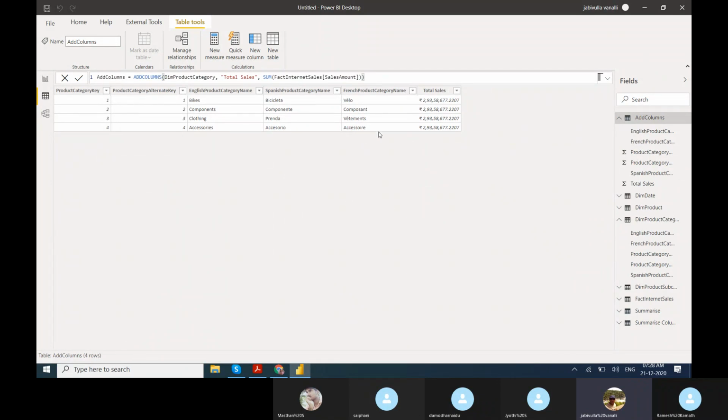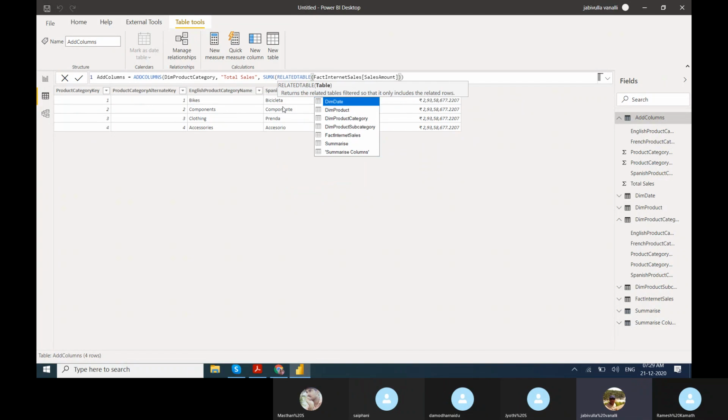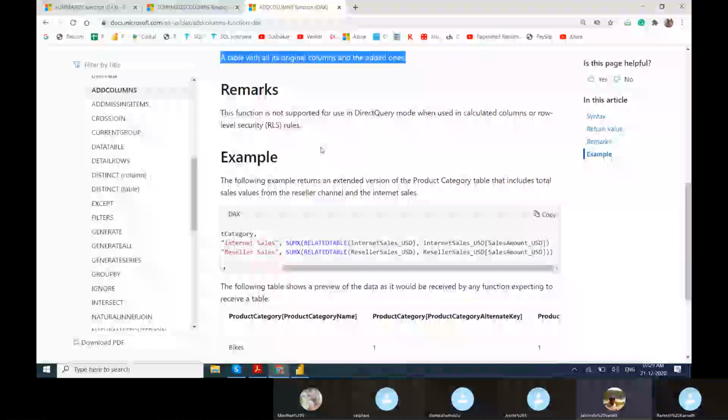So if you want to get row by row information, there is an option called sum x. With sum x, x means we can get row by row information, and we need to mention the related table. Why do we need to mention the related table? Because we are getting information from the related table. All the tables have a relation, I will show you, don't worry. So what is the related table? My related table is fact internet sales. In the fact internet sales, I want to get the sales amount.